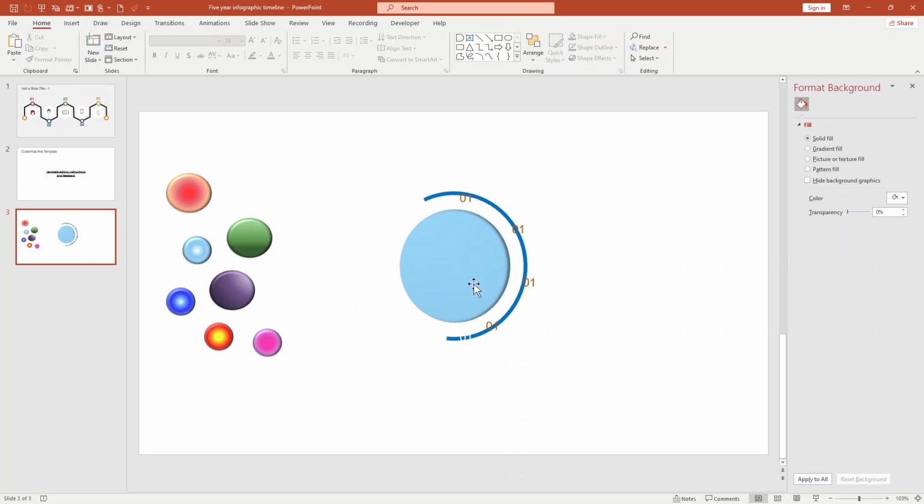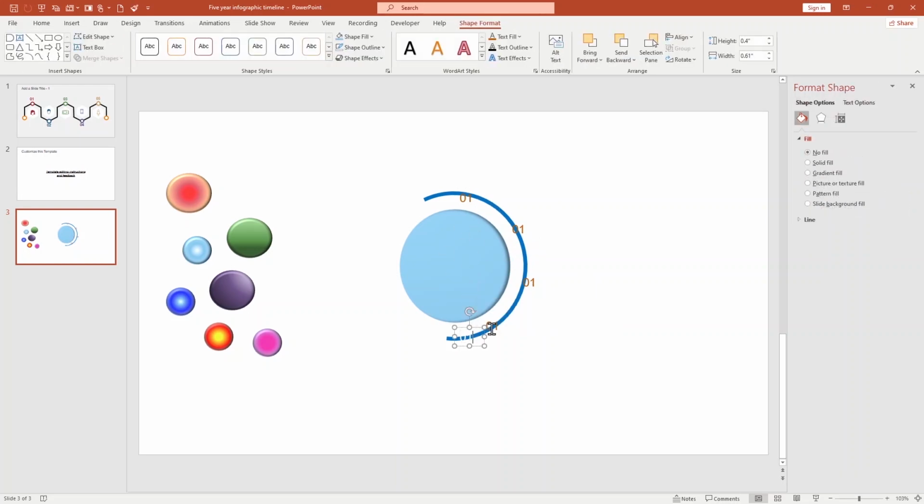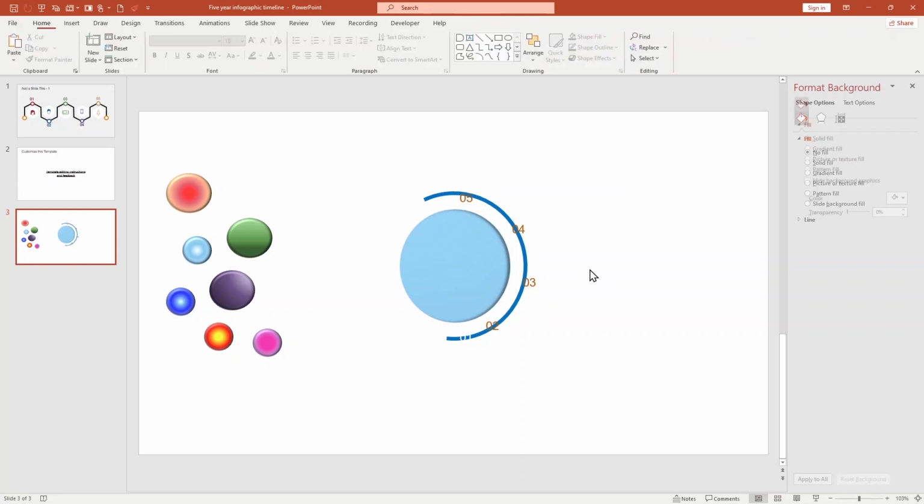Now you can see. And now what I'm gonna do, I'm gonna change the numbers: if I use this one, 3, 4, and if I say 5, so it's now 5.